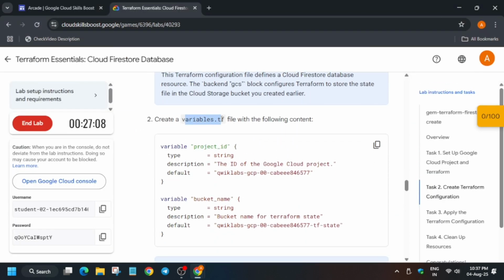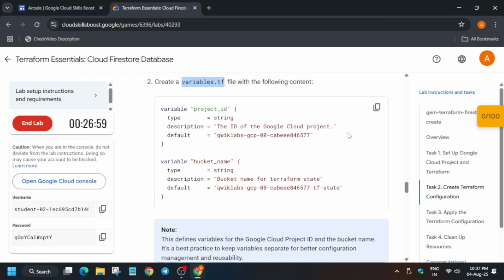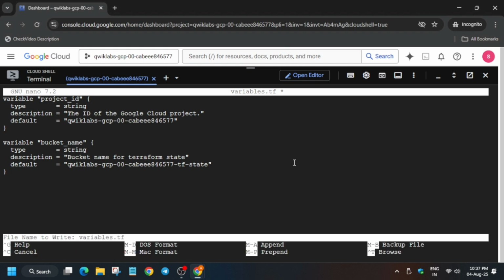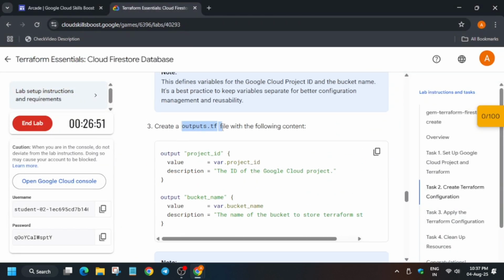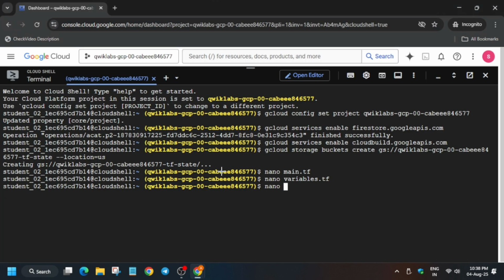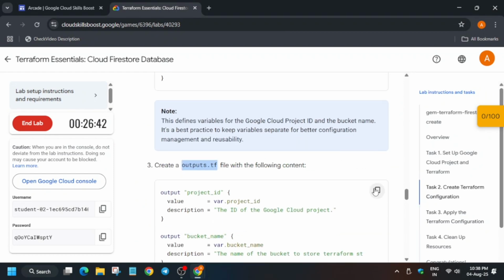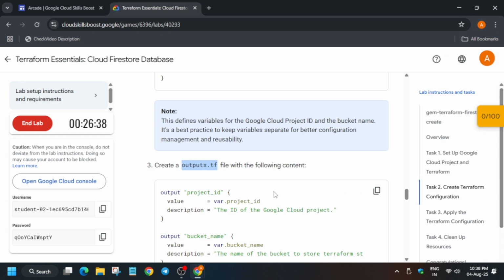Similarly, create the variable file. Copy the name carefully, making sure there is no mistake or any extra space. Again type nano space variable.tf. Now paste the content, Control X, Y, and then hit enter. The last file we have to create is the output file. Copy the name from here, type nano space and hit enter. Again, paste it, and to save, Control X, Y, and then hit enter.